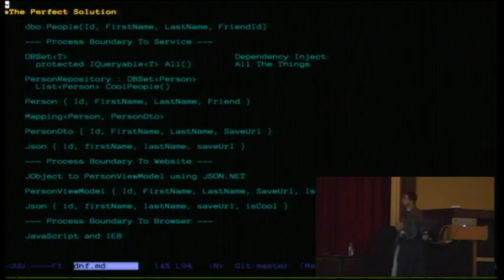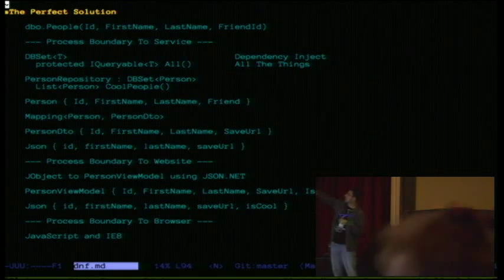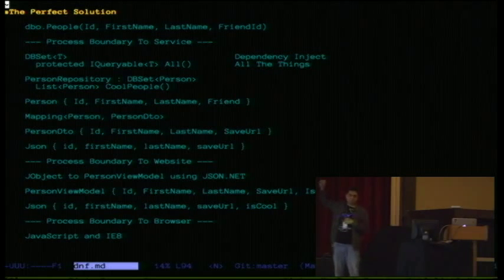This is the perfect solution for this kind of implementation. So you have your, it's a trivial example, you have your people database. I dependency inject all the things. I have an IQueryable repository. I have a person repository that inherits from that. I have a model object. That model object binds to a DTO object. That DTO object gets serialized to JSON. I can't serialize the person object directly because there's a friend object that's also a person, so you get this recursive serialization and a stack overflow exception, so you can't do that.